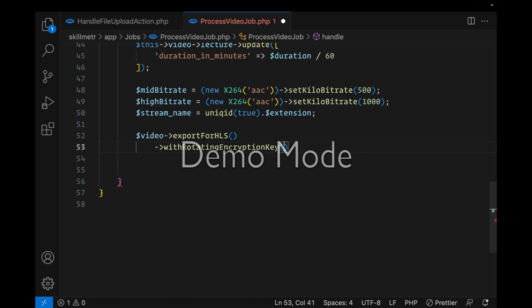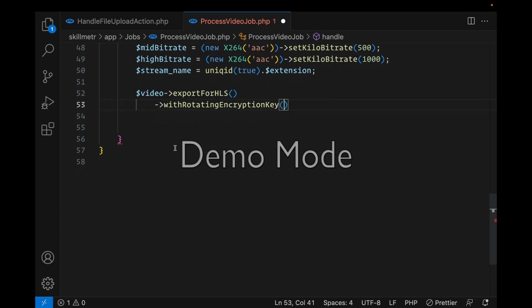With rotating encryption keys means that every part of the file that is created should have a unique encryption key to it. Okay, so before you're able to play that video, we have to send a request to obtain the encryption key for that video, and then send a second request to actually get the video and render it to the user in the front end. So for each part of the video that we save, we want it to have a unique encryption key. So that's why we are calling it the rotating encryption key.